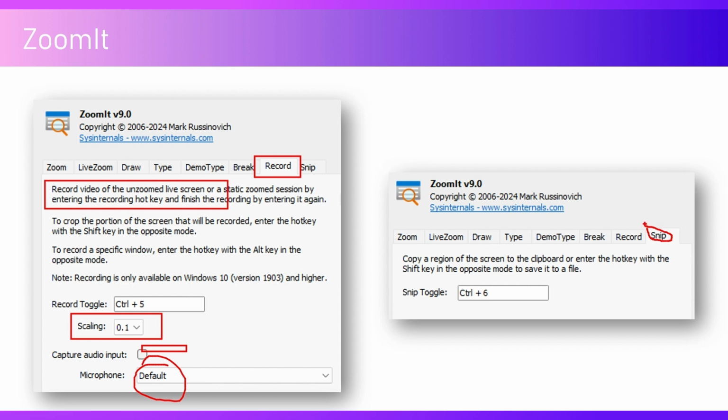Alternatively, you have an option to snip. So snip means you just take a screenshot, so copy a region of the screen to the clipboard, or if you press Shift along with Control 6, then you will be able to save that content into the file. Now you can change the shortcut whatever you want if it clashes with the keyboard shortcut within your operating system.